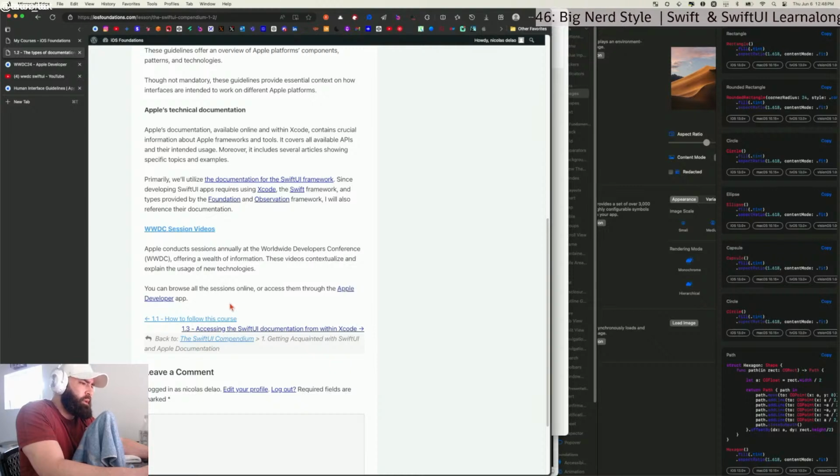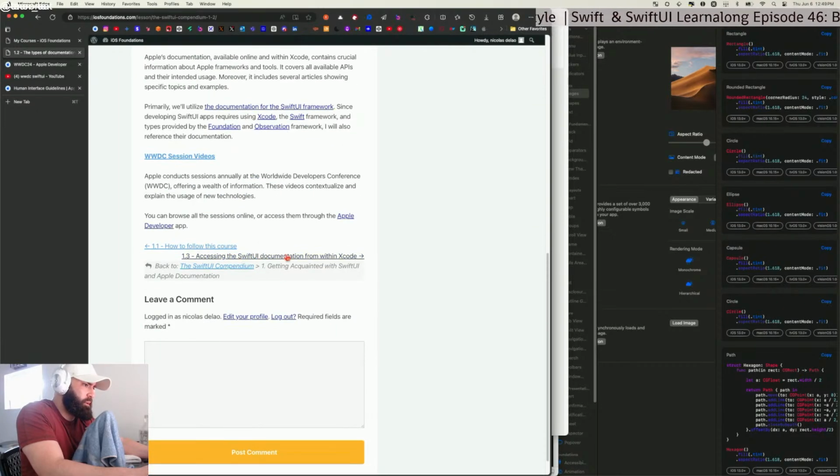Okay, Apple conducts sessions annually at Worldwide Developer Conference. You can browse all the sessions online or access them through the Apple Developer app. Oh, cool. I didn't know there was a... Oh wait, yeah, I did. I had to download it for this Apple Dev thing, to give them money to be an Apple Dev, $100 a year. It's actually surprisingly cheap, given that it's Apple, but it's still more than free.